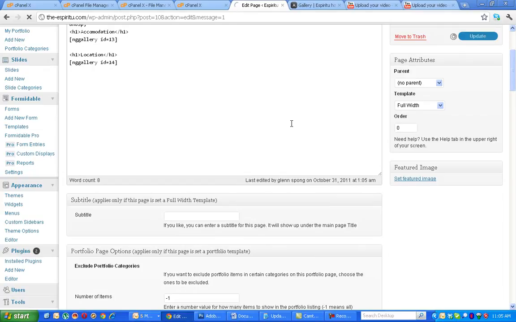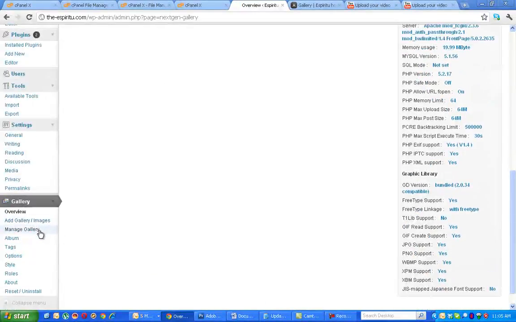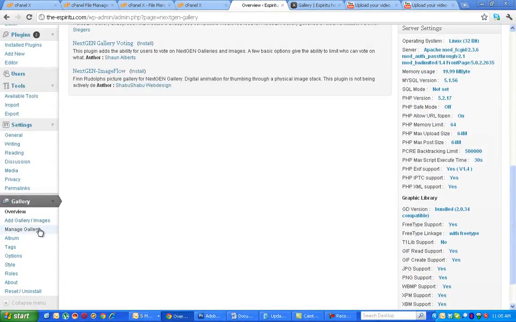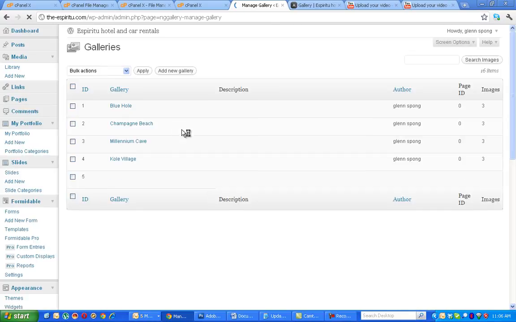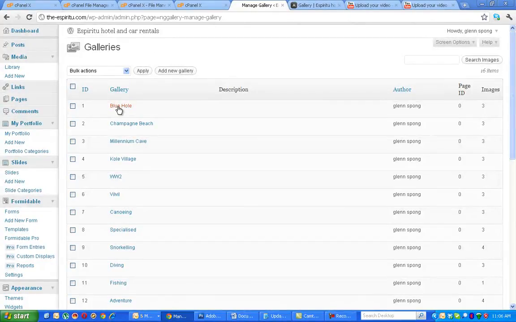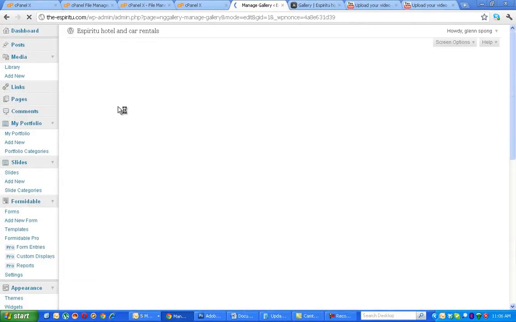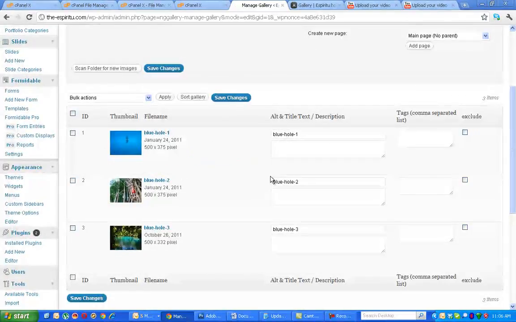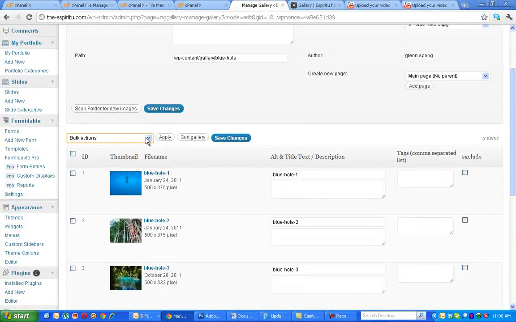If you want to edit the gallery images, it's pretty easy. You just go back to here. I think it's Manage Gallery, which allows you to edit what's already in there, and you'll see your list here, and that's the ID that you can replace in the shortcode to change it. If I wanted to edit the Bluehole gallery, I just click on Bluehole, and then they're all in here. These are some of the things you can do in this menu here.